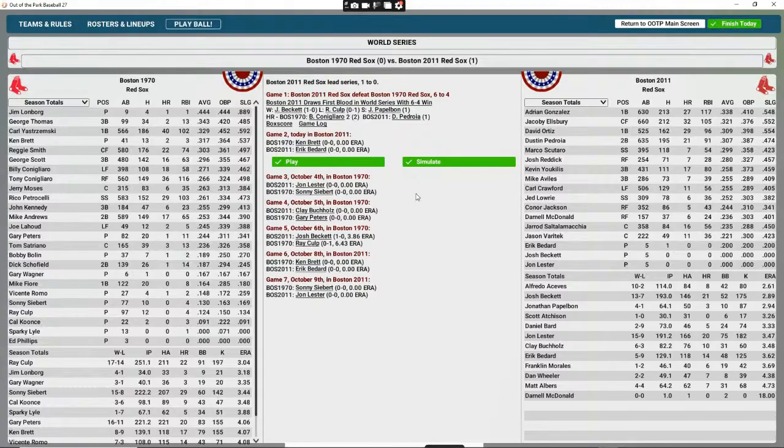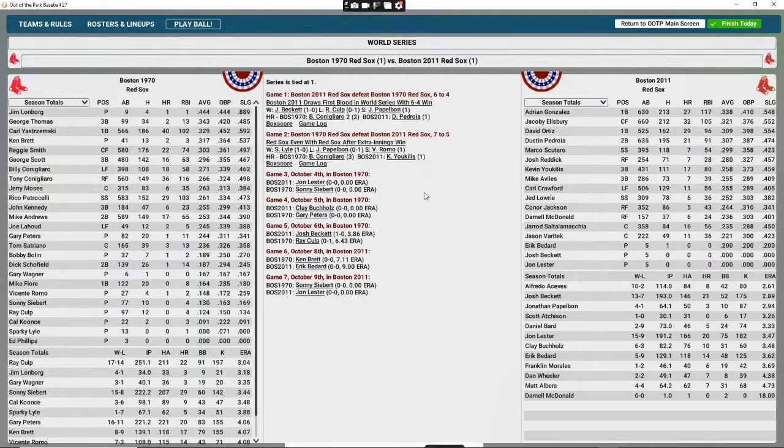Game 2, Kenny Brett, George Brett's older brother, Eric Bedard, pitching for the 2011 team. And that's what I mean. They picked Bedard. He is certainly not the second best pitcher on the 2011 team. Simulate it. And 1970 beats 2011 7-5. Sparky Lyle got the win in relief. Jonathan Papelbon took the loss. Home runs. Billy Conigliaro is going to be a superstar in this series. I can't wait to watch him play. He hit his 3rd. And Kevin Youkilis hit his 1st.